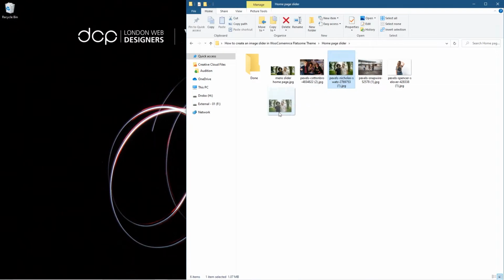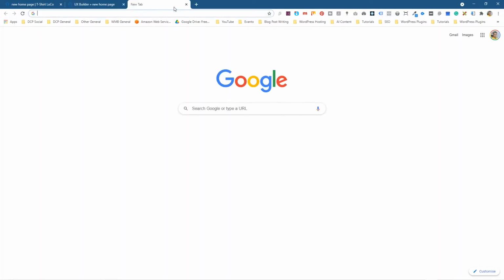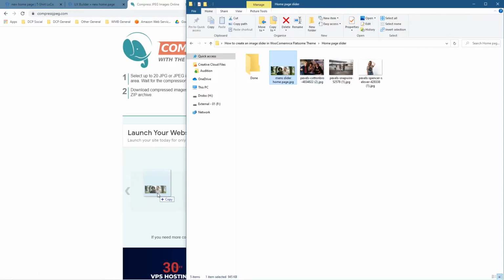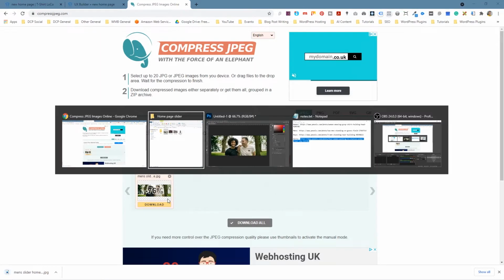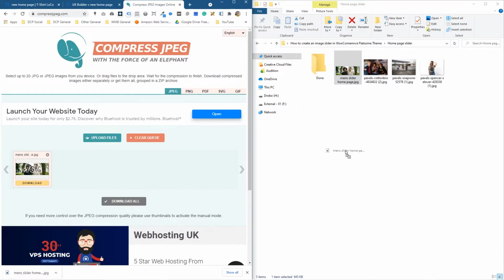And this one here, we've used it so we can put it into the done folder. Now we just got this one slider image here, and let's go ahead and compress this image, right? We should really compress it. So let's just go to a compress JPEG website, and we drag and drop this image into here, and it's going to reduce it in file size. So we can just click download now, and let's go ahead and drag this compressed version in here.